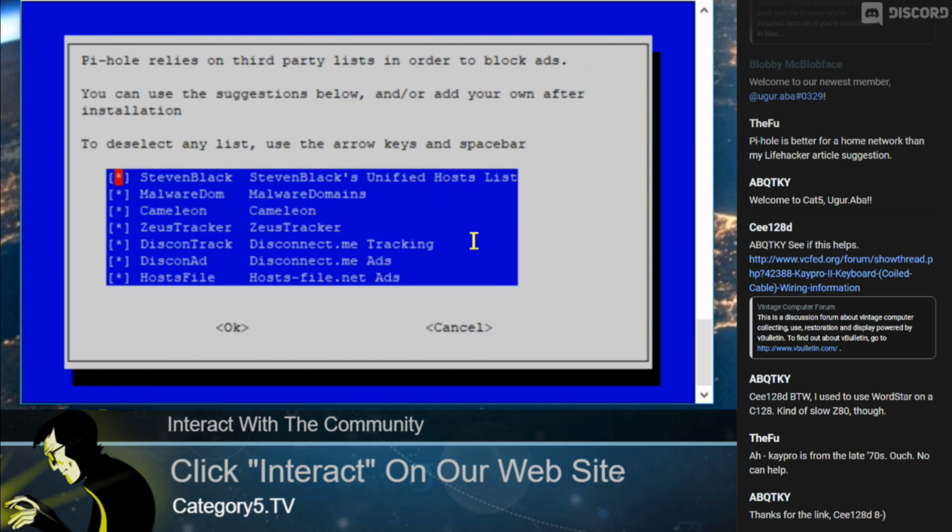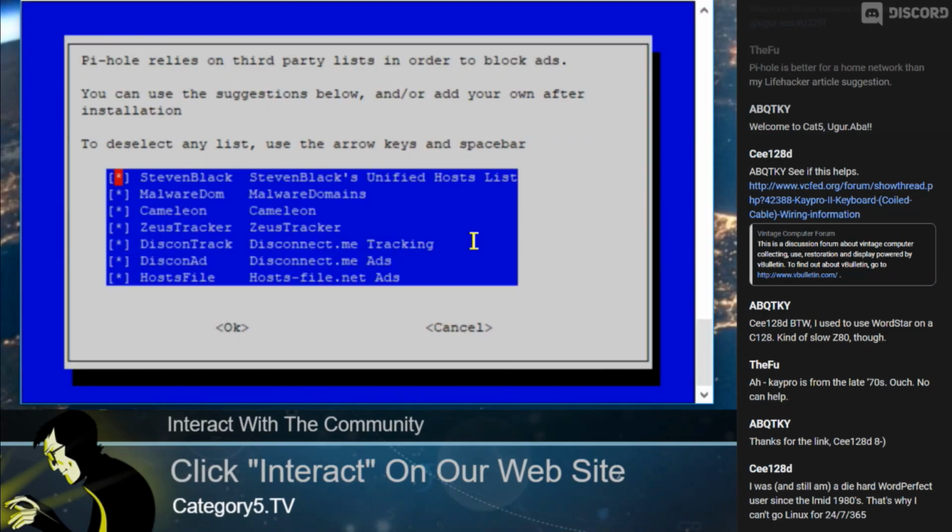Pi-hole relies on third-party lists in order to block ads. Notice that the terminology with Pi-hole is all about ads. We talked about, well, we can also block things like pornography. We're going to show you how to do that using the same system, but out of the box, it is strictly an ad blocker. Right. So you don't have to block pornography, but we're going to show you how to do that. At its base, it's just going to block ads for you, just like I've already described.